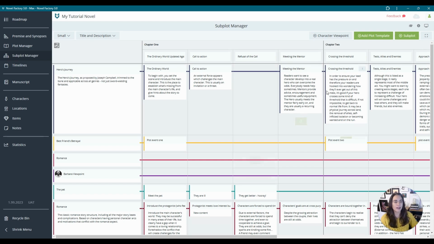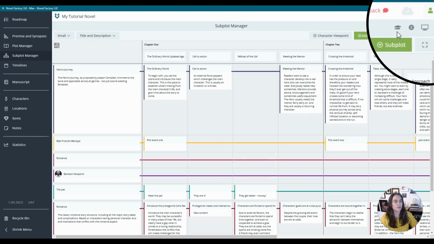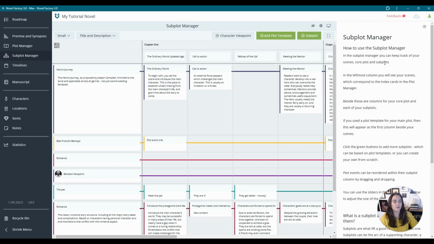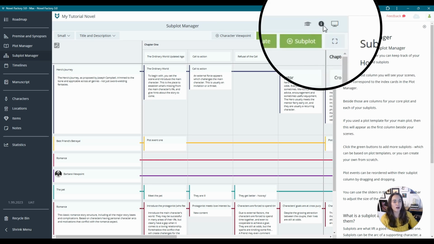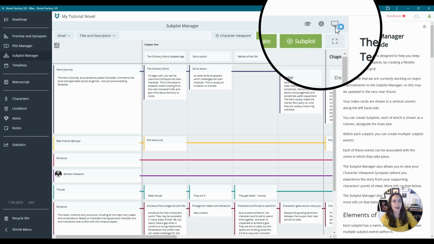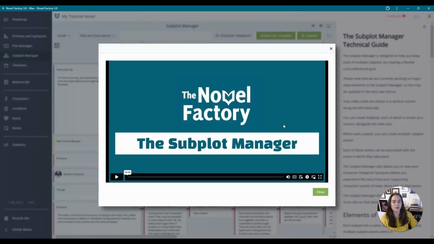And as always, if you look towards the top right hand corner, you will find extra help icons. The mortarboard gives you information about how to write a novel, about the writing craft. The eye icon is a technical guide to using the software, and the screen icon brings up a video tutorial.